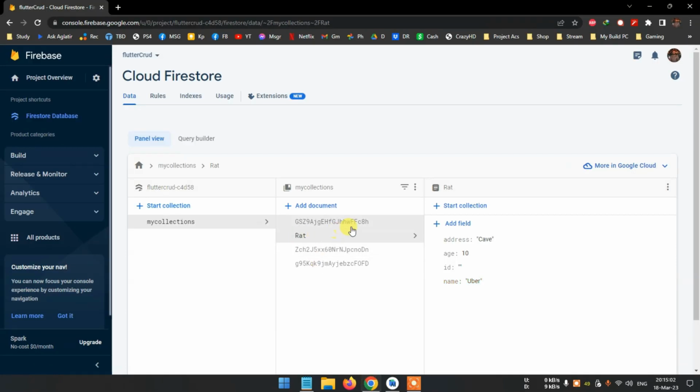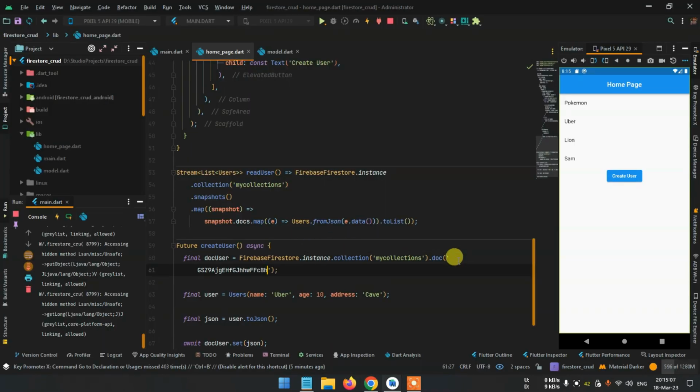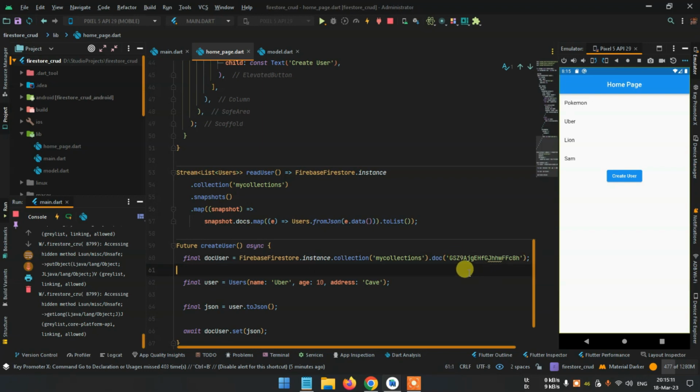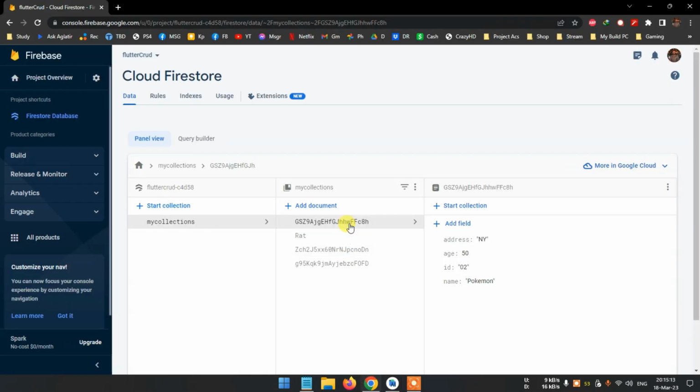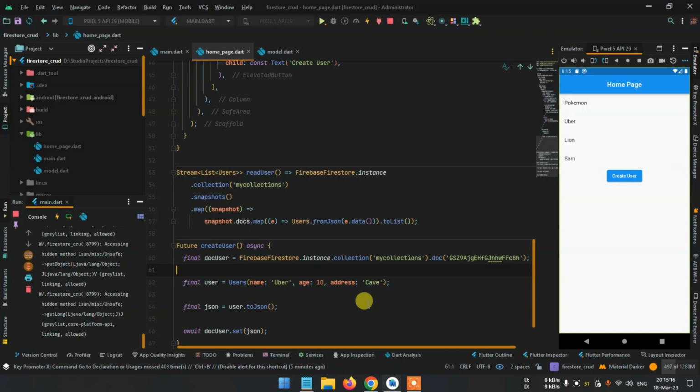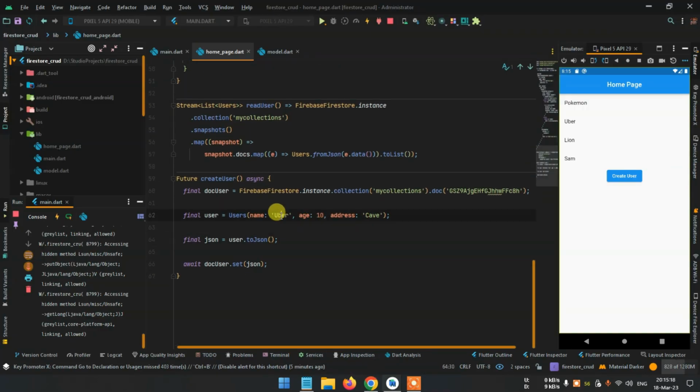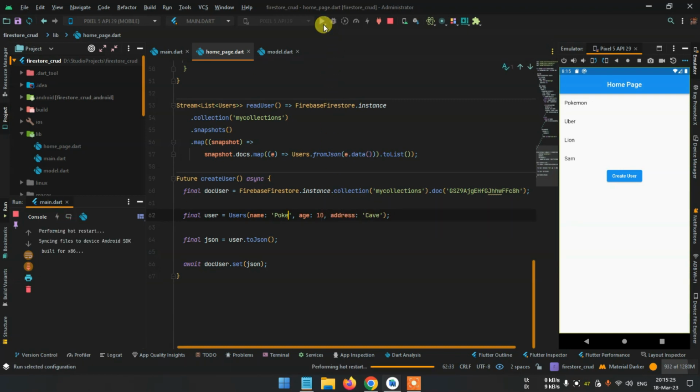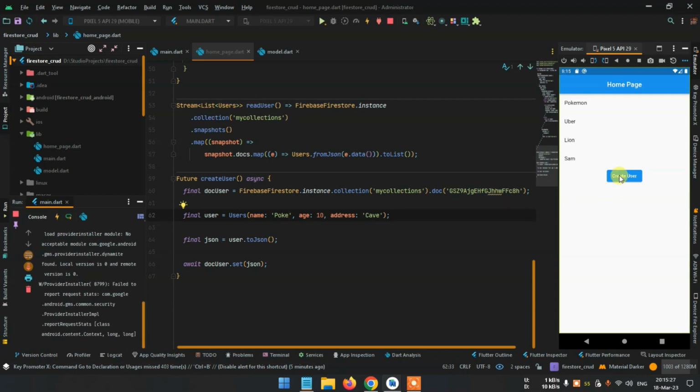Like if we copy this and paste here, what is it, Pokemon. If we just write here poke, run it and create user, the Pokemon becomes poke. So basically this ID name is very sensitive.